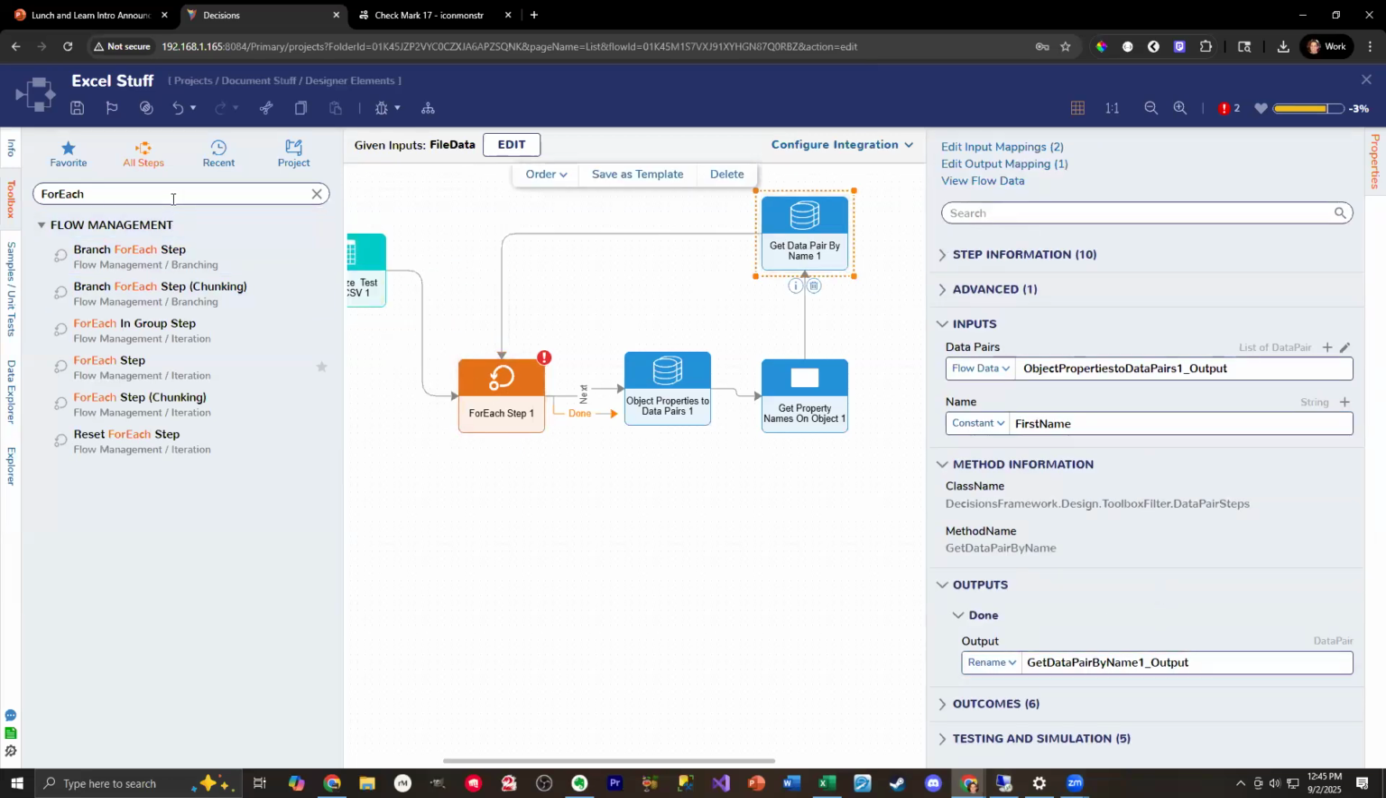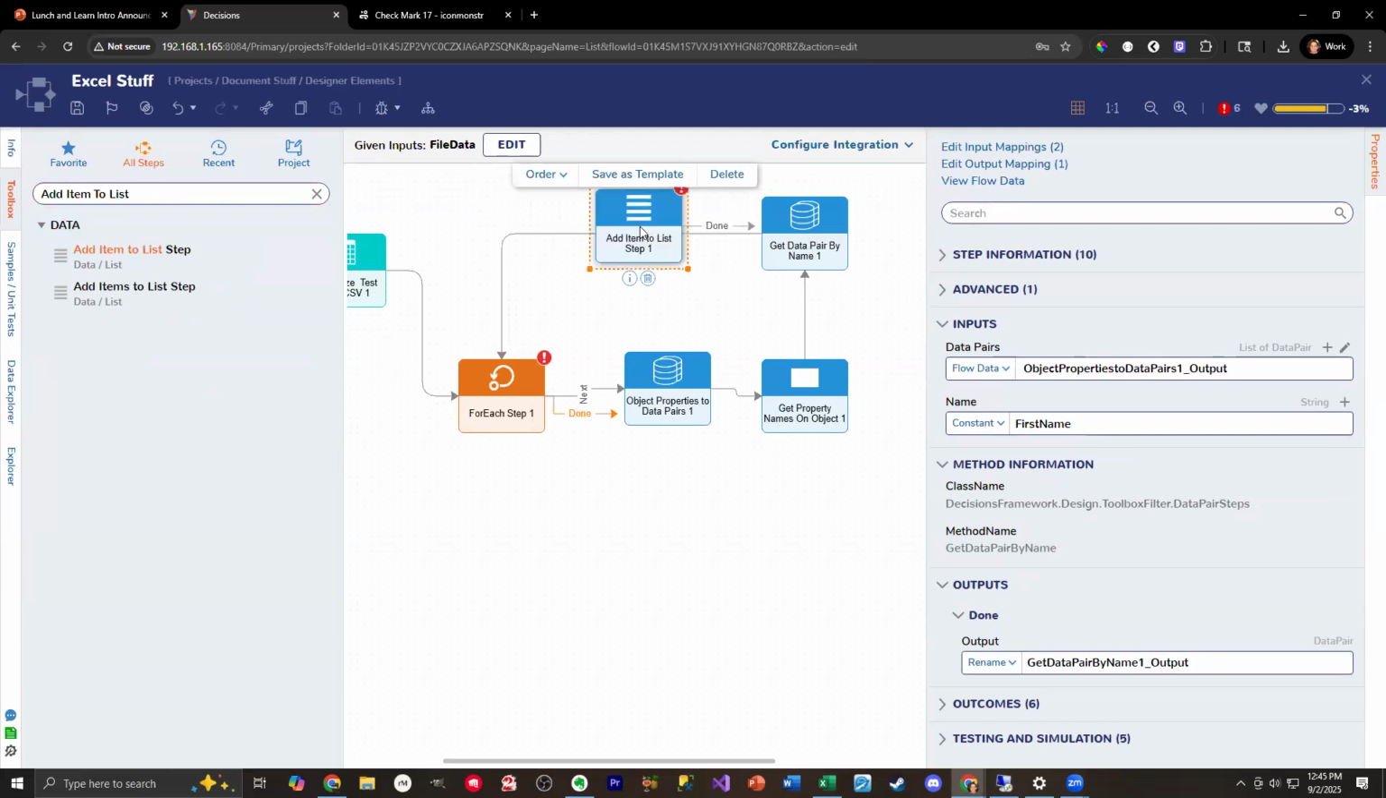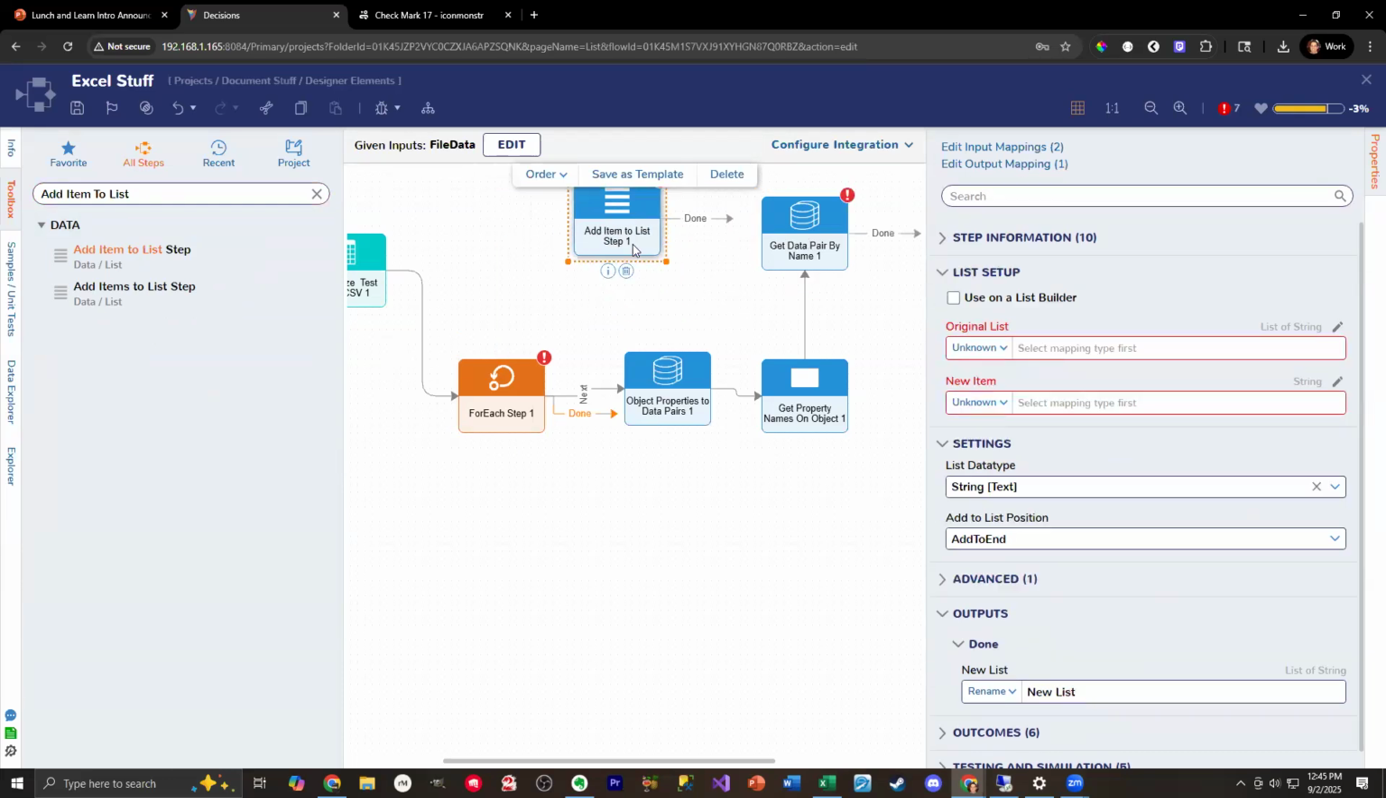because it outputs a data pair. Perfect. And then I could say add item to list. That's what I want to do here. I just want to add an item to a list.